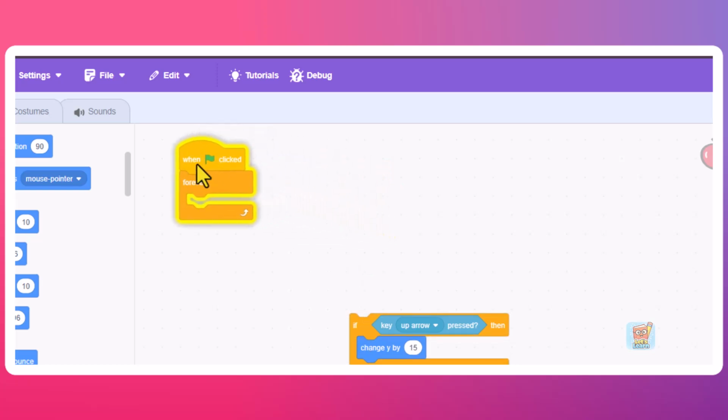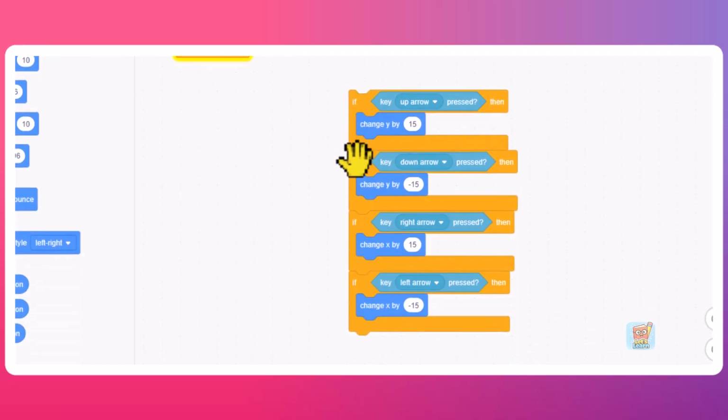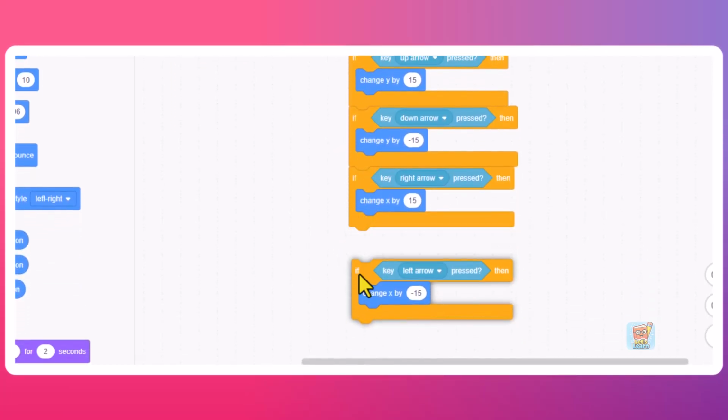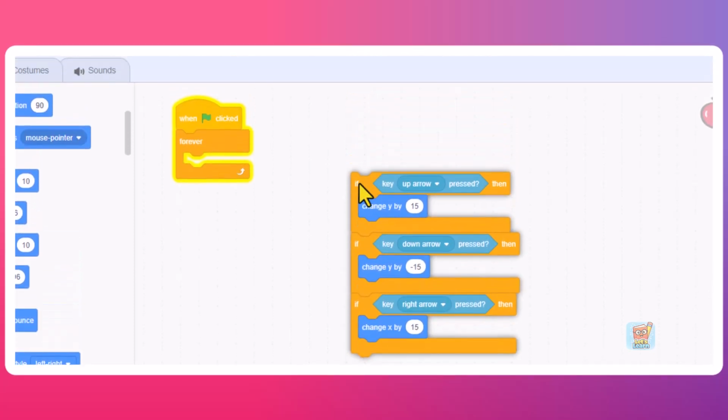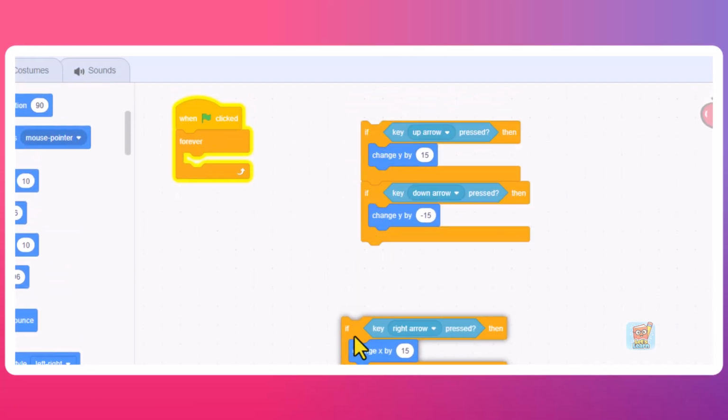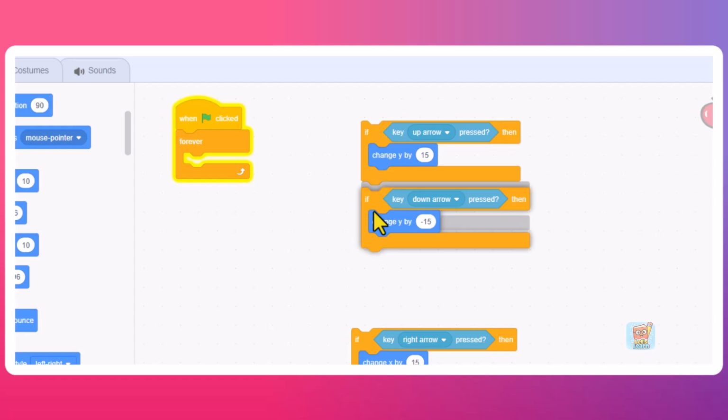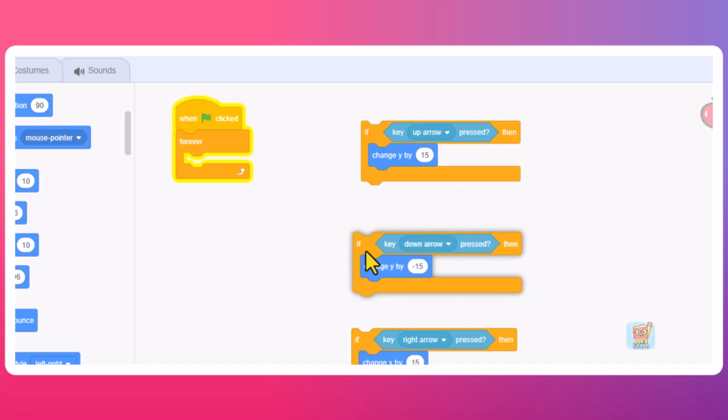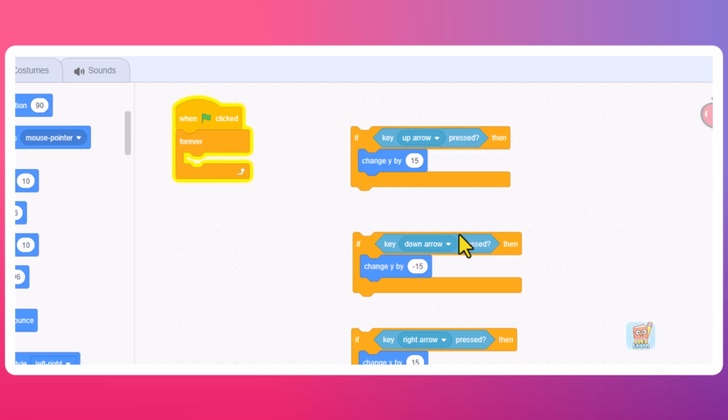Let me even move a bit to this side. Now, I have these blocks for if, so I can separate from the bottom. I have one here. I can move a bit up. Then I have another one here. Then I have another one here. So that I have four separate if then blocks.